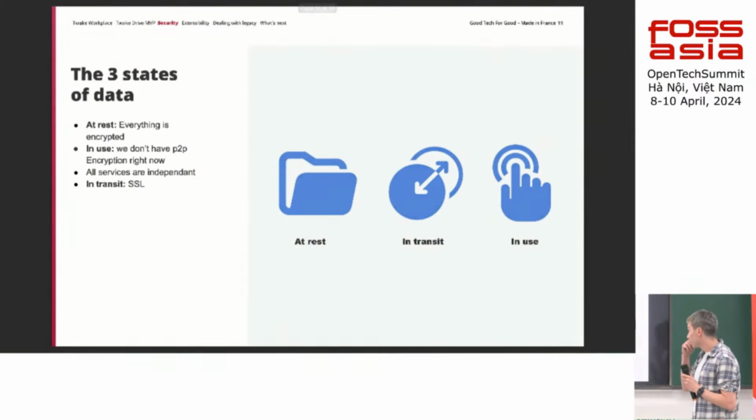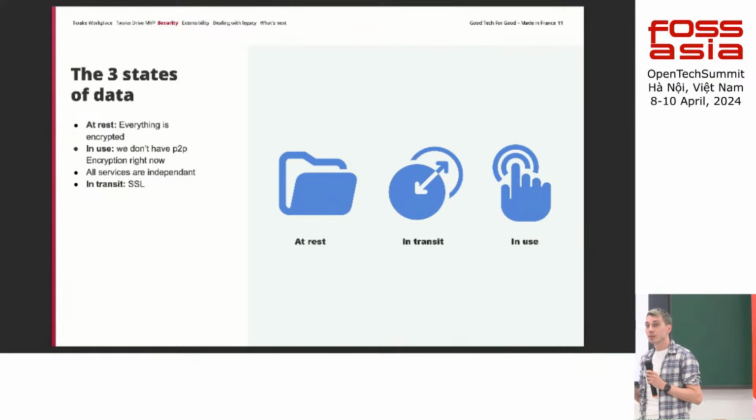So let's talk about security. There are 3 states of the data that we have right now: at rest, in transit, and in use. When we store data at rest, everything is encrypted in the metadata database, everything encrypted with the company key. Every file that we store in the storage is encrypted with its own key, and every key is also encrypted. When the data is in transit, it's encrypted by SSL, and when data is in use, it's not encrypted because you're using it in the browser.